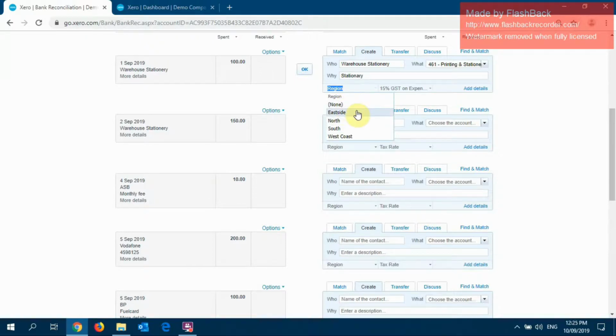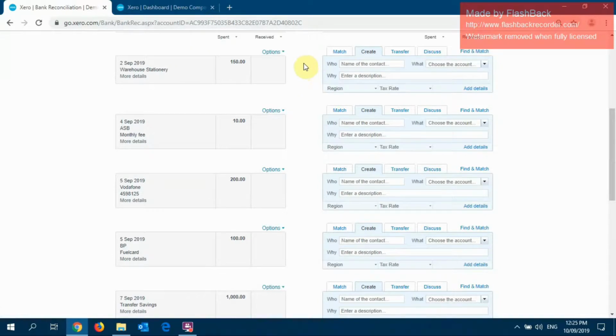So for this example, we've got this one set up with east, north, south, west. So let's say it's a company that operates across various areas. You could allocate it to your east side of the business, or if it's overheads, so for say rental clients, if it was their bank fees or accountancy bill or whatever, you can leave that as unassigned, and that'll just put it into the normal account. So I'll click OK, reconcile that one. That disappears.